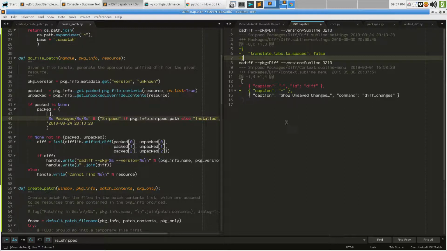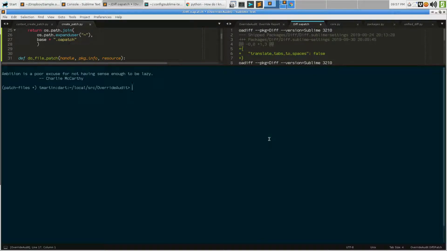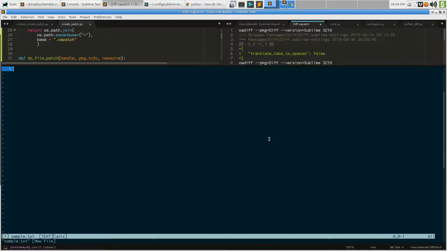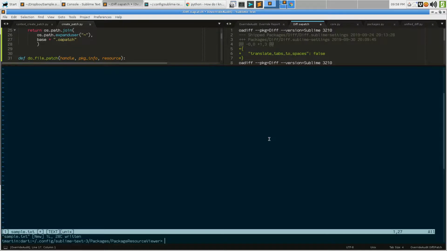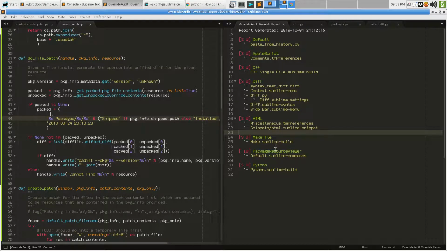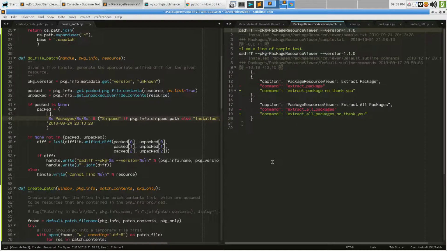Now, in order to verify that this works, we need to go to the package resource viewer, package and touch. Okay. I am a line of sample text. And get rid of that. So now, if we do this and say we want to do something in here, we end up with installed packages, package resource viewer, sample text going into that file with I am a line of text, and it is one line with no context.